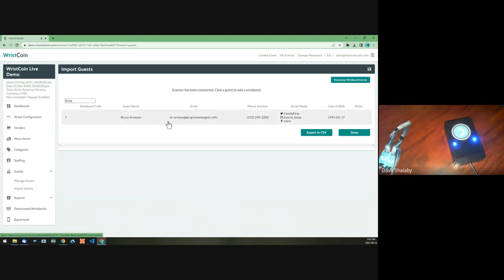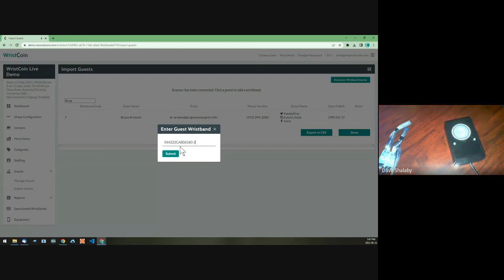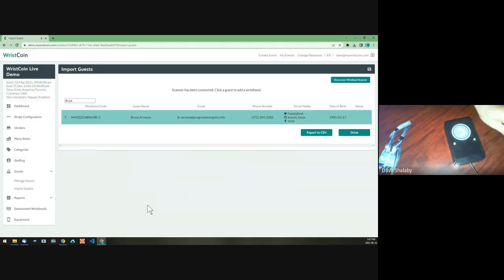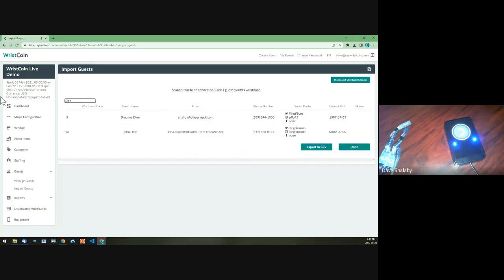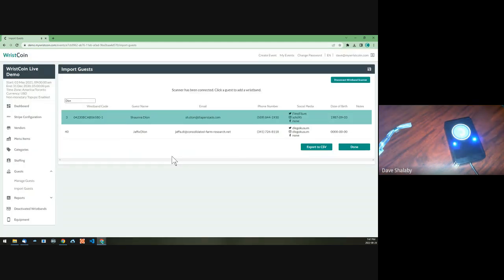Next wristband. Sometimes there's a conflict where it says it's already been assigned, but you can still overwrite that assignment and assign it to the new guest. And that's the guest. Assign, and so on.